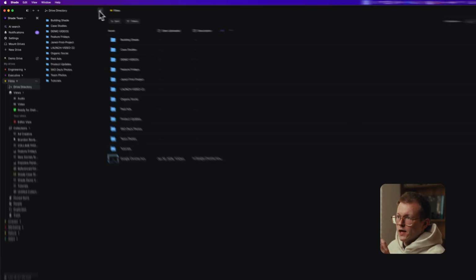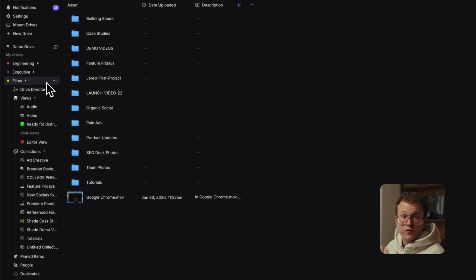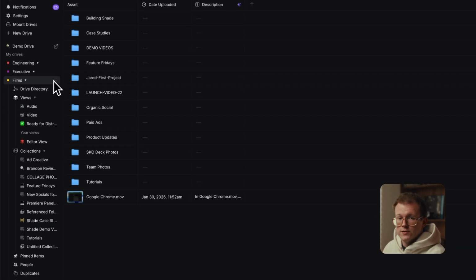All right, here's everything you need to know about how to use Shade and the mounted drive with any NLE. Now, the good thing is this is incredibly simple, but I'm gonna break it down for you because it can feel a little bit confusing, especially when you're new to Shade. As we see here, we're in our Shade workspace. And if you're familiar with mounting the drive, then this is very simple.